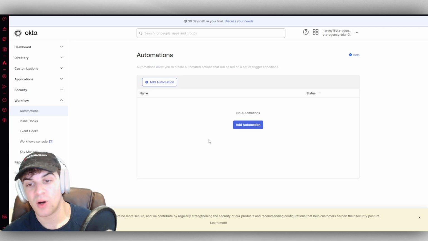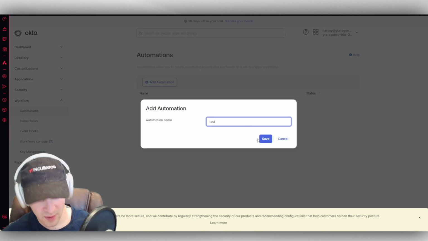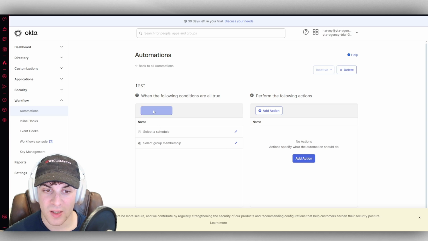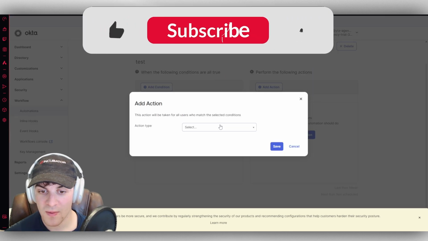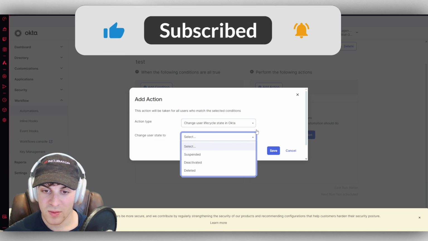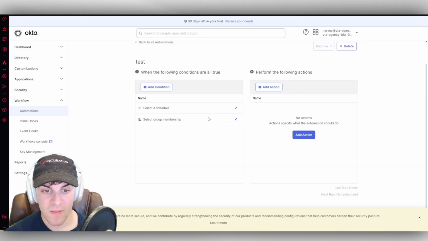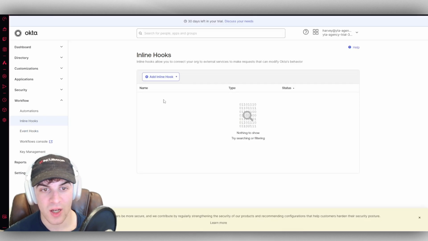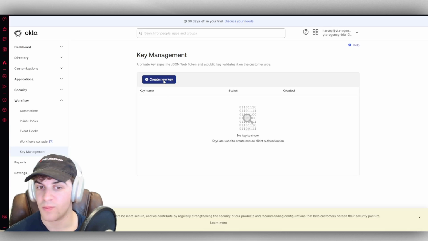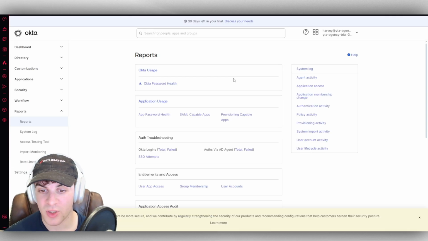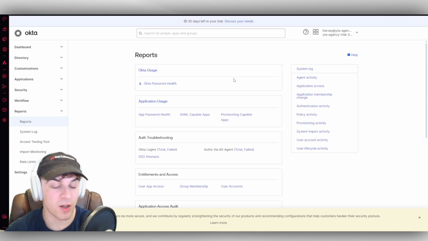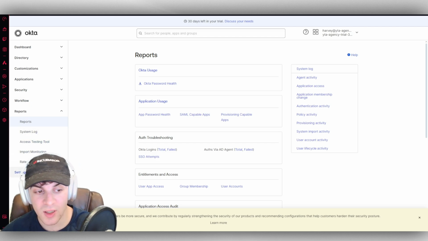And then we have our workflows here, so our automations. We can set up some automations, let's just say test. And we can select some conditions and some actions here. You can change some things inside of here, and you can change the conditions as well for when you run it, the groups it applies to, all that kind of stuff. There's some more in here, like inline hooks, which you can connect up, and key management, so you can put your web keys, web tokens in here. And then we have our reports here, which are general reports you can look at overall. So you've got the health of your passwords, of your applications, general troubleshooting, access, all that kind of stuff.